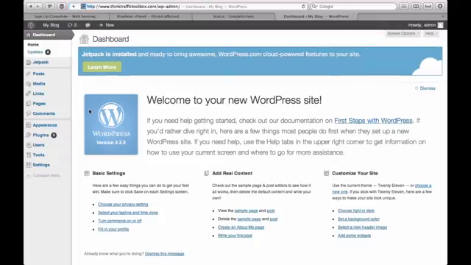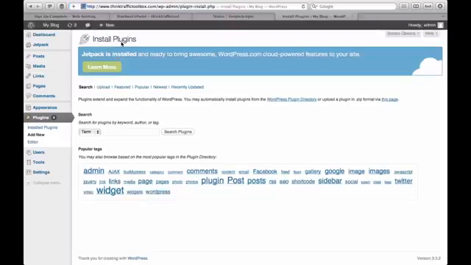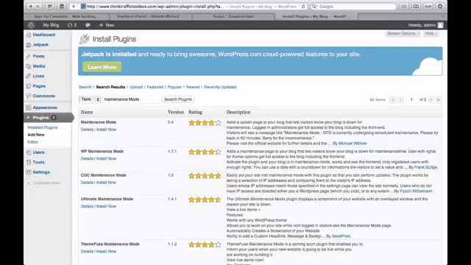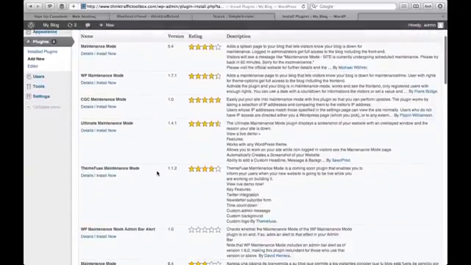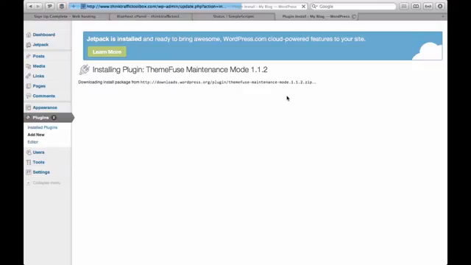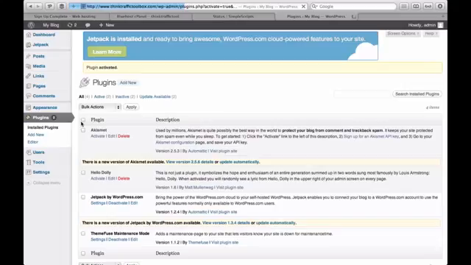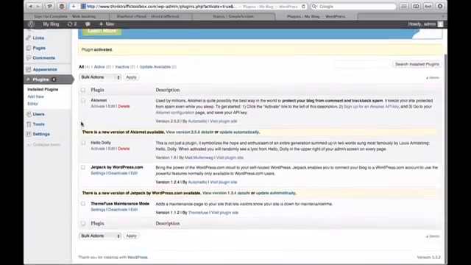So here's your WordPress dashboard, and the first thing we're going to do is we're going to install a maintenance plugin. So if you go to Add New Plugins and search Maintenance Mode through their catalog of plugins, we're looking for one called ThemeFuse Maintenance Mode. So I see it there at the bottom. Go ahead and click Install Now. And then click OK. Click Activate Plugin. And then go ahead and scroll down to the plugin and click Settings.